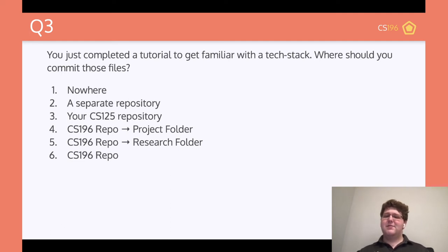Inside the 196 repo, you don't want it in your project folder because that's going to be some unused files that are just there. So you want to put it in the research folder, and you don't want it at that top level directory because that's for keeping organization and everything clean. Okay, so let's go to the next slide.